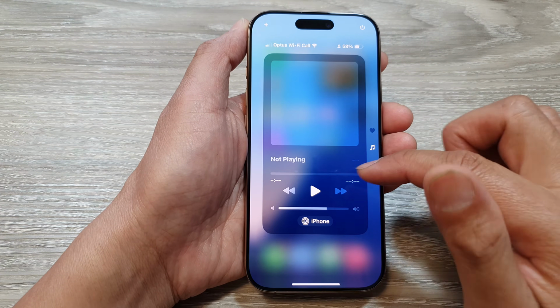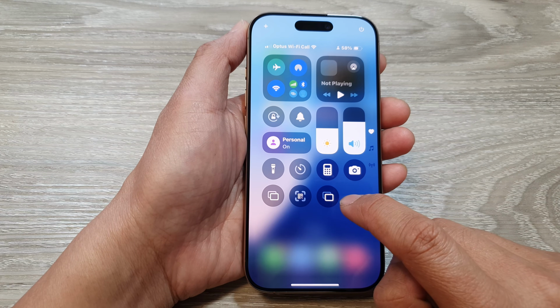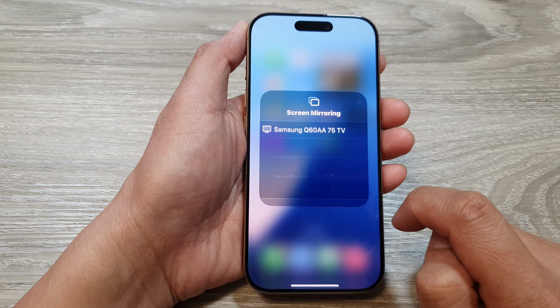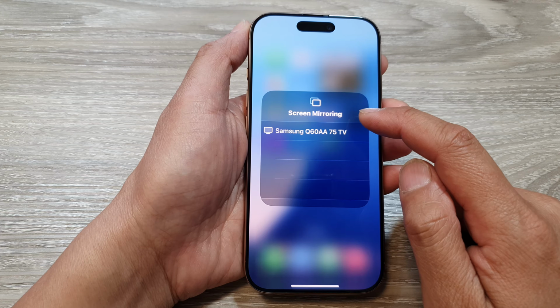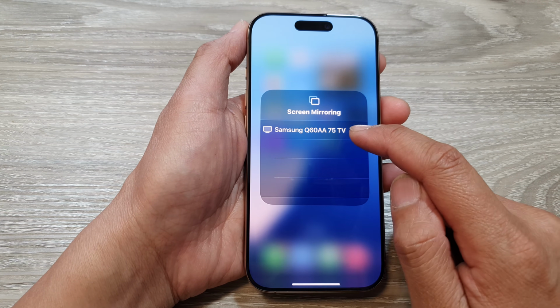So here I will switch to a different screen page. And in here, tap on the screen mirroring widget. And if your phone detects a device to screen mirror to, it will show in the list here.